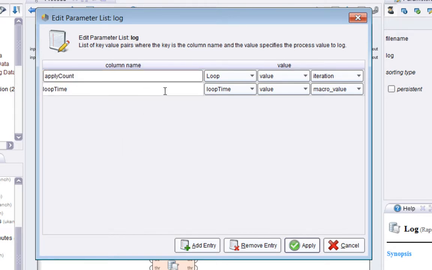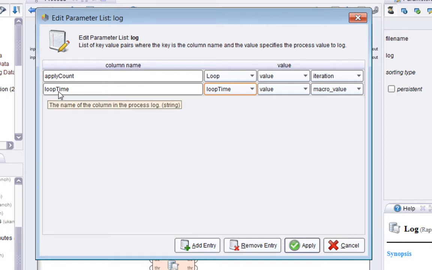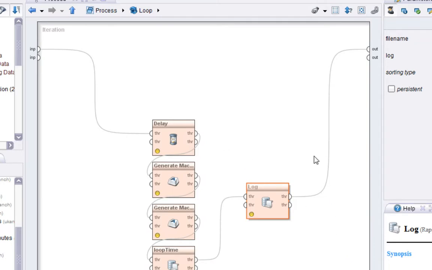The second thing I'm doing is taking advantage of the provide macro as log value operator, which is essentially allowing me to record the value of loop time, which is a macro. I'm recording the value of loop time, as calculated, into the log. So we should see a column called loop time and a number greater than or equal to 0, probably.